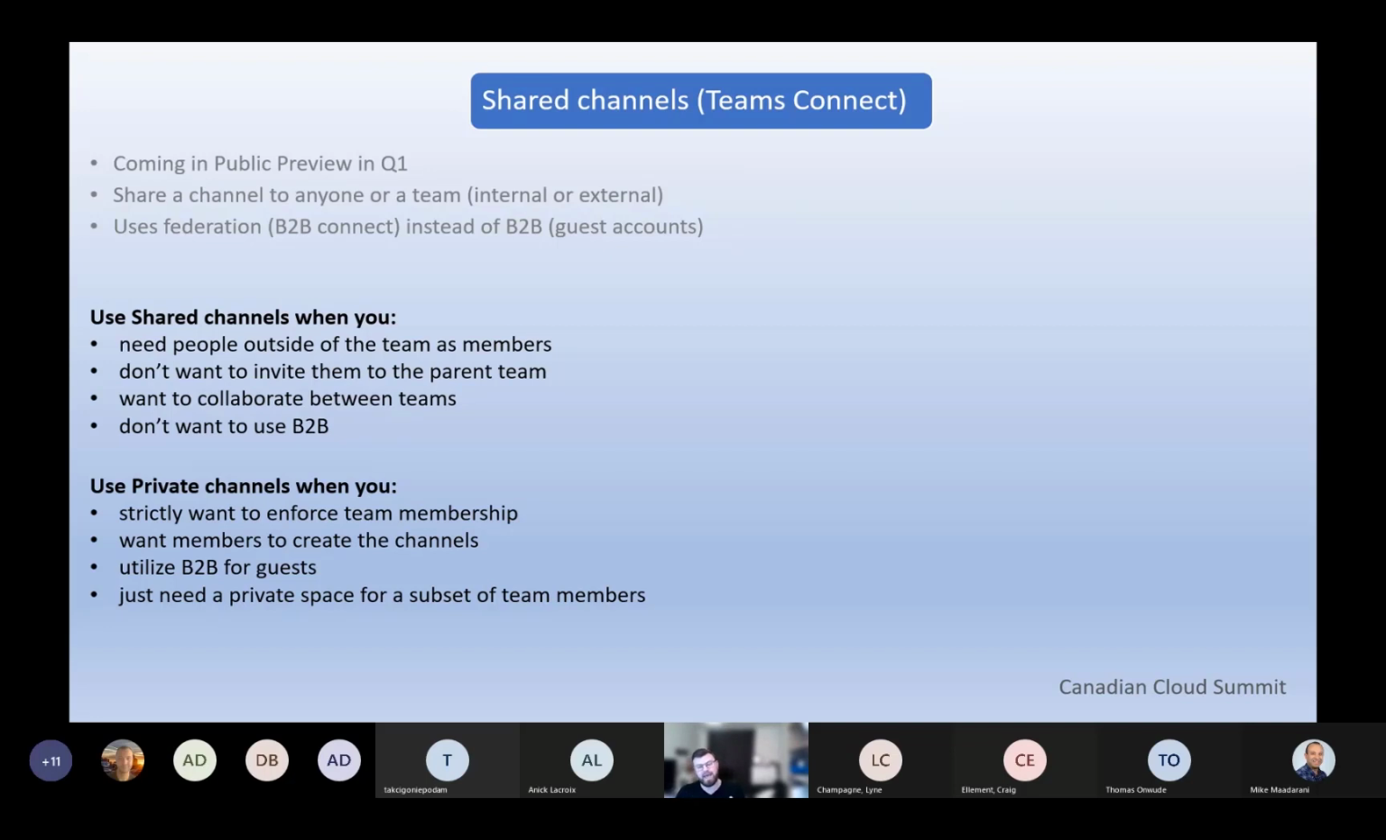Okay, and you can even add that channel to another team, so it will be visible among the channels of that team. And instead of, for example, inviting external people as guests to a team, you can basically share channels and they don't have to switch tenant. It will be super great. I'm actually working on a session about shared channels as well.